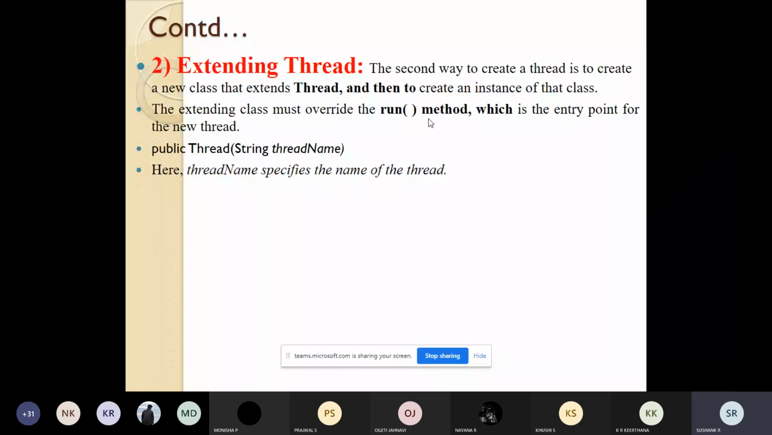Any doubts regarding this? We have two methods of creating threads in Java. One is by the Runnable interface, and the second one is by extending the Thread class.